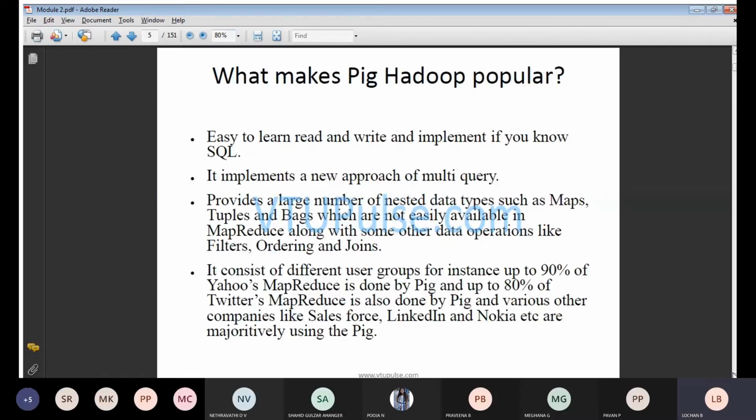What makes Pig Hadoop popular? It is easy to learn, read, write and implement if you know SQL, that is, structured query language. So you can develop a product. That means you have to learn, read, and implement. For example, those who don't have knowledge of SQL, if you tell them to develop the product, how are they going to develop it? They need to have knowledge of SQL.